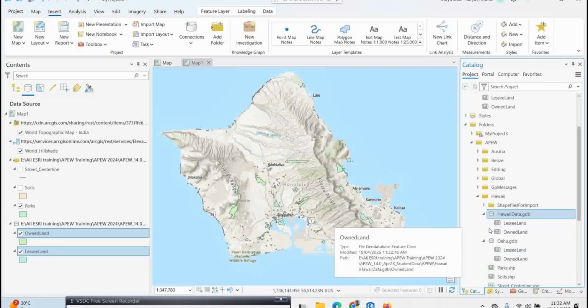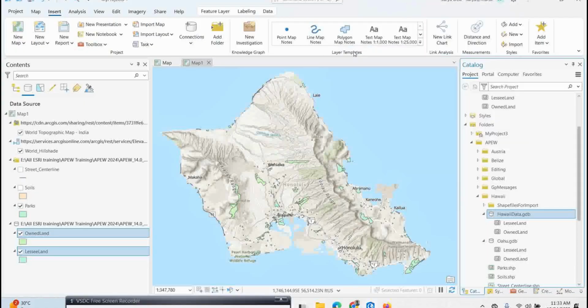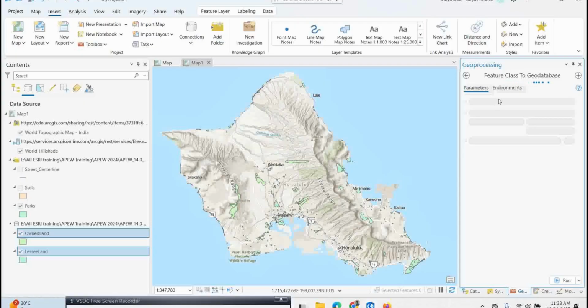There are different options to do the importing. If you see here, this is my Hawaii data. If I right click and go to Import and Feature Classes, this is one way we can do the importing. Or there is another process, simply using the Feature Class to Geodatabase tool, then also you can do that. But as of now I am going to do this process. You can search for this tool, come to the analysis, and there also you can do the same process.